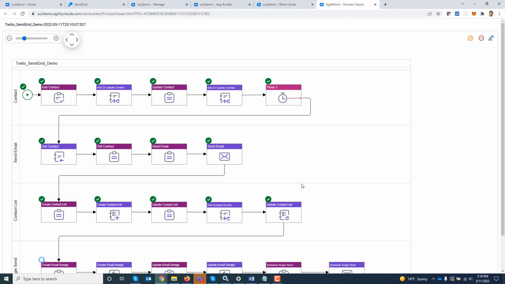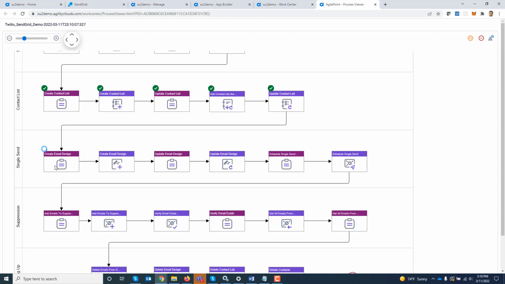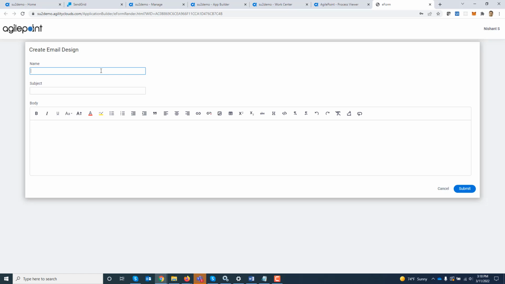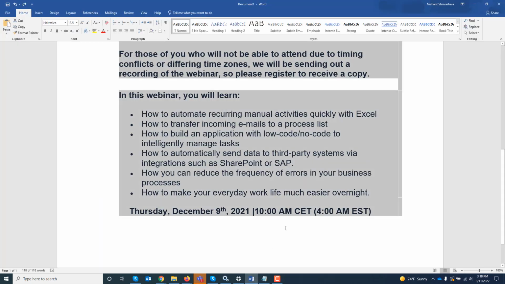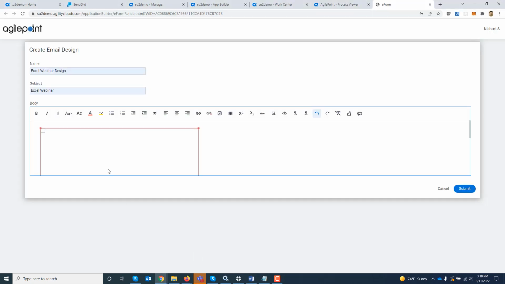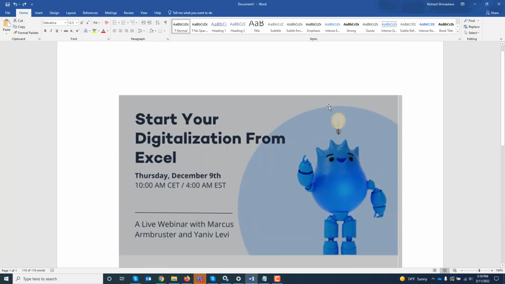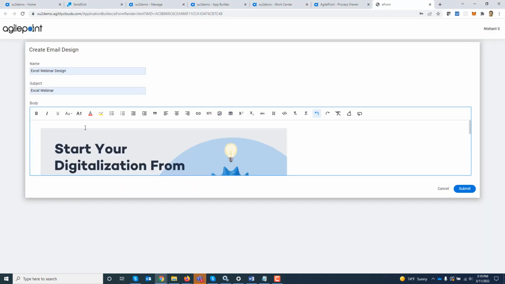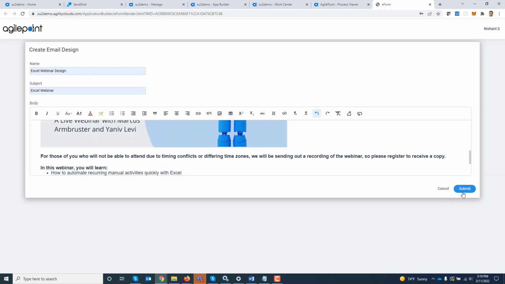We are going to go back to our process viewer. Now, next, we are going to start working with design templates. I'm going to open a form, give it a name, subject, and email body. This time I'm going to actually also add an image over here and click submit.